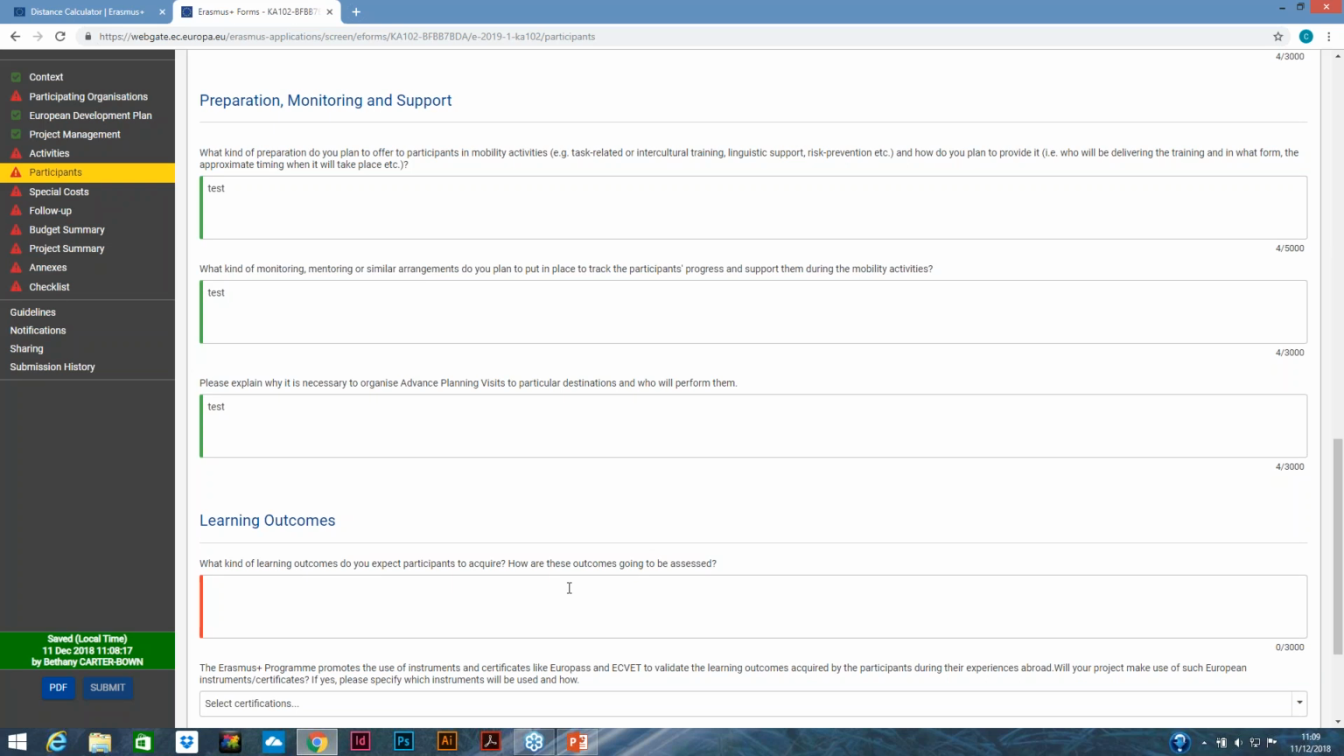And under that monitoring and support question, you need to explain what monitoring activities will take place to support your participants and who will carry these out and evaluate the participants' progress. So examples for this could be meetings between learners and accompanying persons during a short-term mobility, participant logbooks, regular Skype catch-ups between staff participants and their line manager back in the UK, for example.